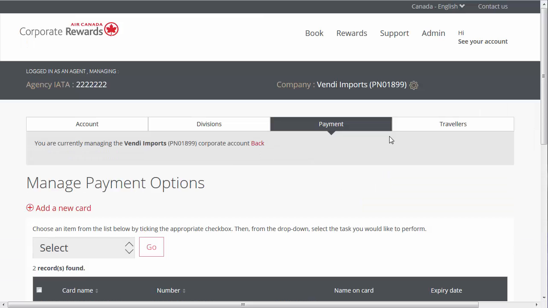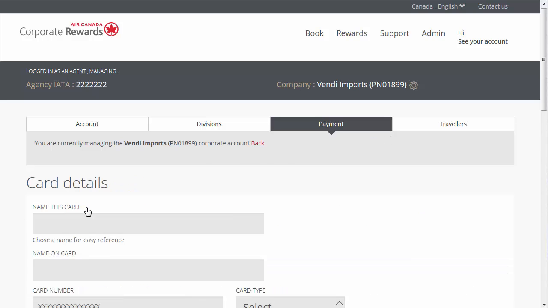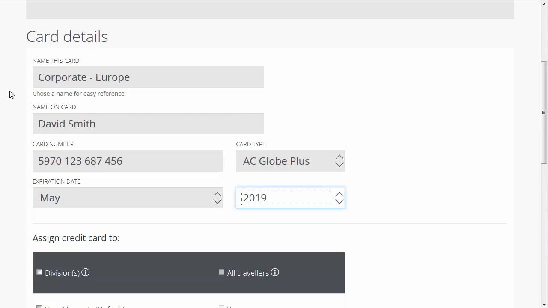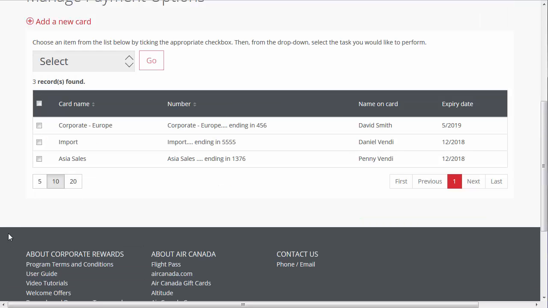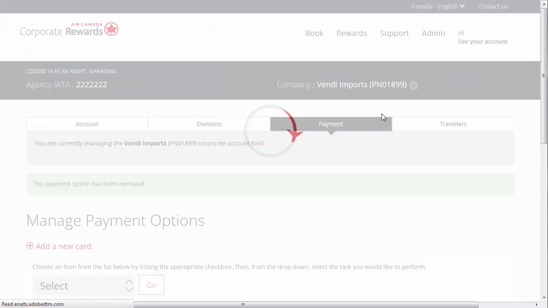The Payment section allows you to add multiple payment options, which you must assign to all or specific divisions. Once they are assigned, these payment options can be managed by the division administrator and must be set for one or multiple travelers in a select division. To add a payment option, click Add a new card. Fill in the details and assign the card to all or select divisions. At the account level, you can also assign to all travelers, if applicable, and save. To delete a payment option, check the box of the payment you want to delete and then select Delete from the drop-down menu. That's it for the Account chapter.